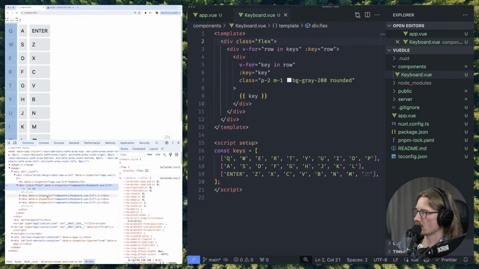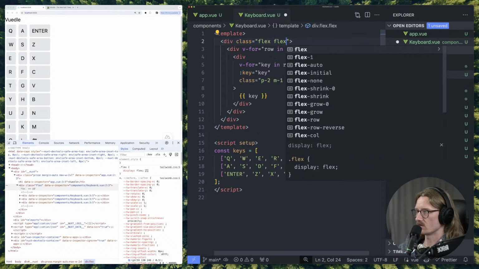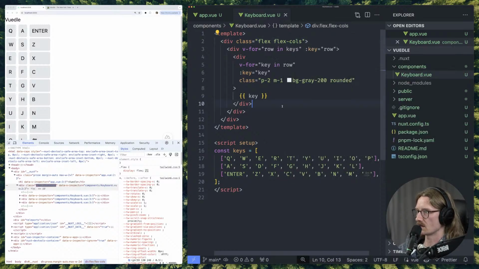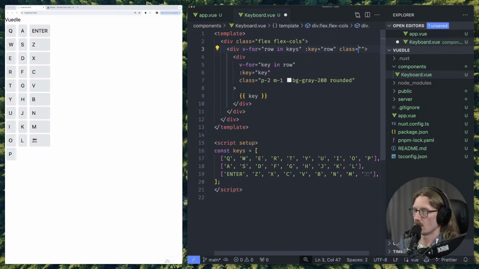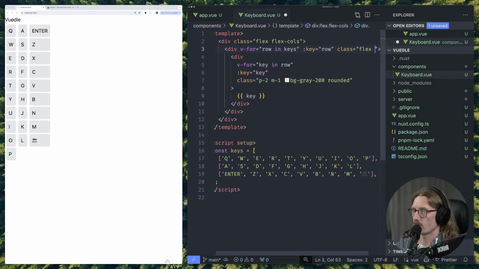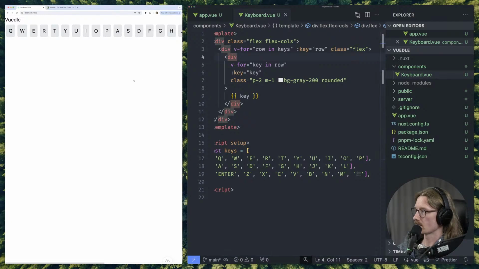We have our row. Oh, of course, the rows. Yeah, in the row. The rows have to be in columns, and then the columns have to be in rows. So then I need to put the class on here. Flex. Okay. There we go.